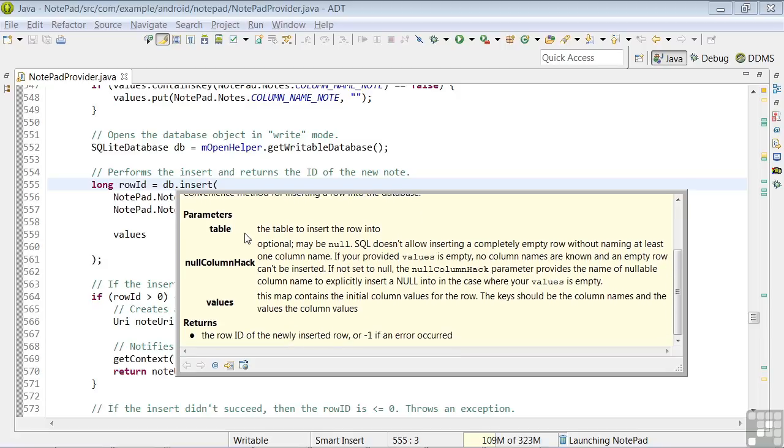The first is the name of the table we're going to insert the row into. The second one, called null column hack, provides the name of a column in which we're going to explicitly insert a null in the case where the values parameter is empty. And the values parameter is the map containing the initial column values for the row. The keys should be the column names and the values, the column values. And once again, see our Content Provider lessons for more information on value maps.